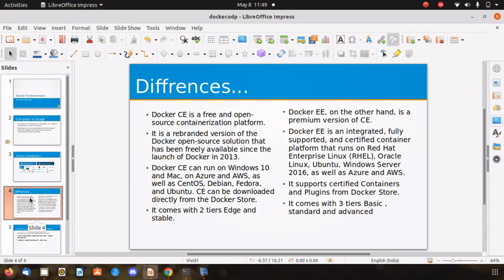So this is all about the two editions which we currently have, and we will be using Community Edition for this fundamentals course. Now the next thing: how will we install Docker on our machines?